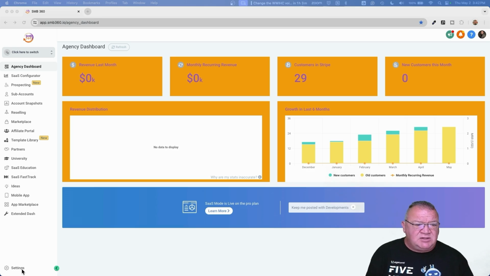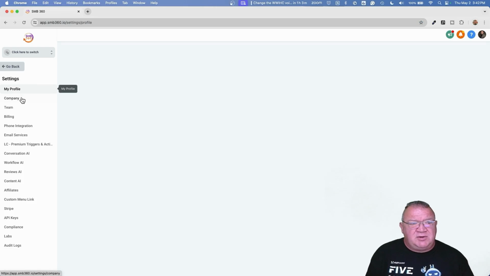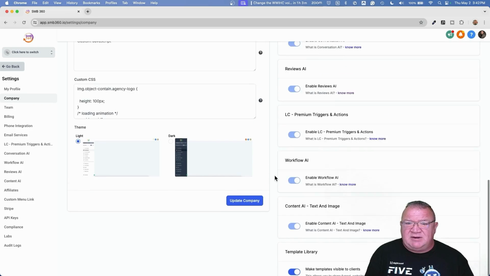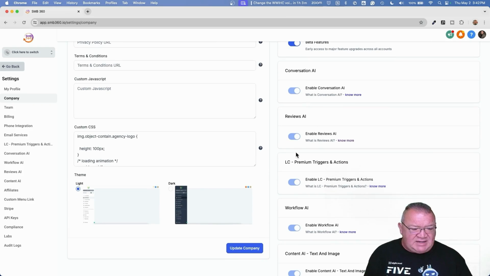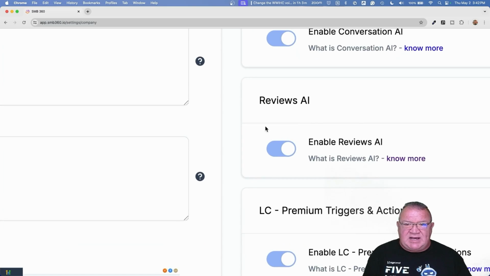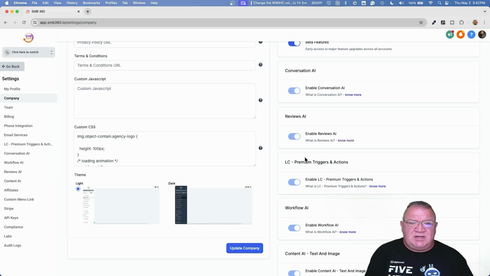Now, if you want to do that, you simply click on the settings button here. You go to your company profile, and you scroll down here and notice right here, this is where all of your feature sets are. Down here on the right-hand side, you have one called Reviews AI right here. So you just need to make sure that you toggle it on, and once you do that, you're good to go.